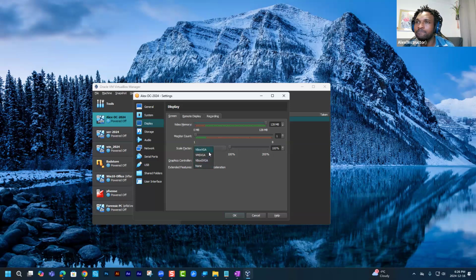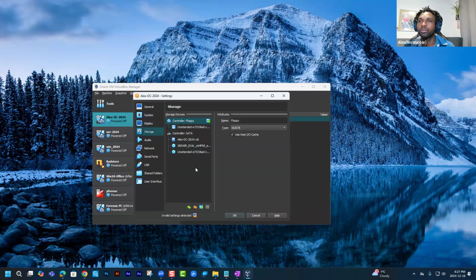VBox VGA. Sometimes we have a little bit of issue in here, so let's keep it the VBox VGA, and let's see if it doesn't work for some folks. If you have an issue, we will revert it back, so we can change it to what we have right now.